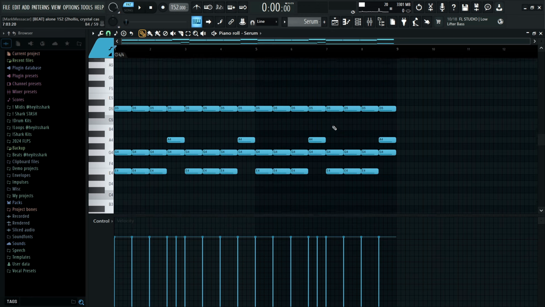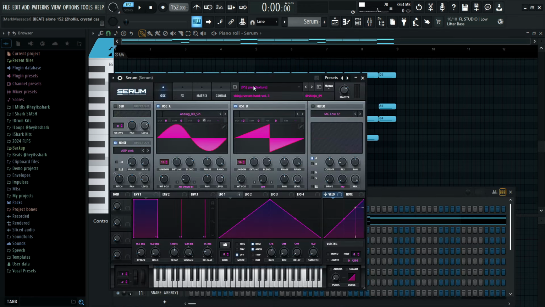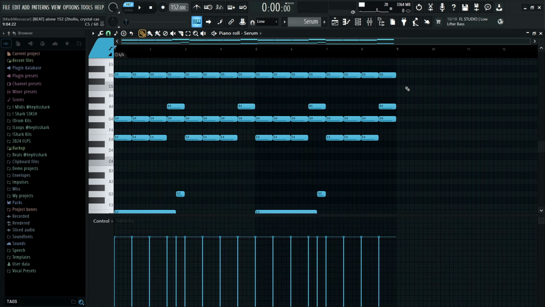This is a MIDI I got from my boy Diotti Lucas. This is the pad texture from Shinju Serum Bank. It sounds like this.